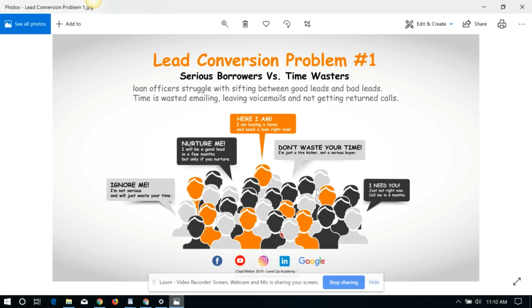So this signifies a bunch of leads coming in, and as you can see, they're each at various stages. Right here: don't waste your time, I'm just a tire kicker. This one, well, they're maybe going to buy, but it's probably not going to be for 6 months. So they might be a great lead 6 months from now, but not now. This one here is ready to buy in just a couple of months. This one's not even serious to begin with. And here's somebody right here that's ready and needs a loan right now. So how do we find these guys?